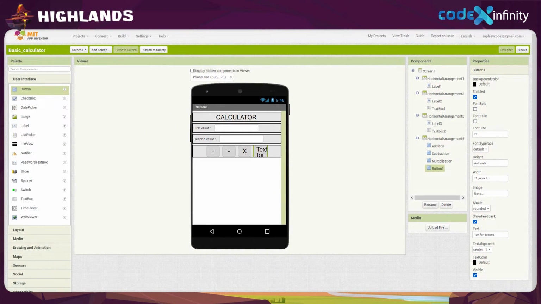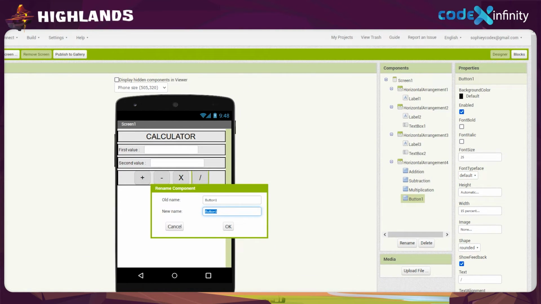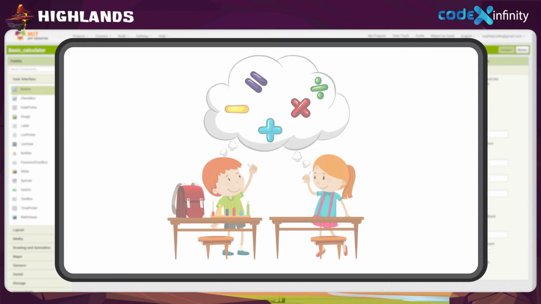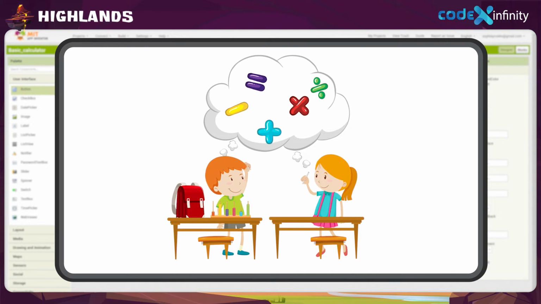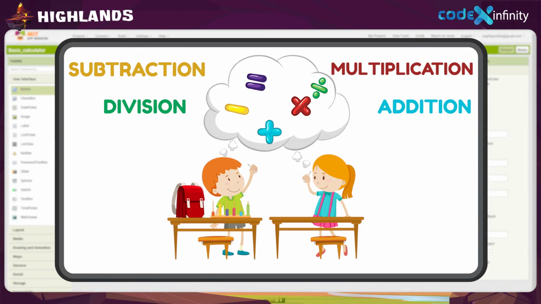Now set the text as the symbol for division, which is slash, which resembles a divided by sign inside the box of the text option. Finally, rename the button by clicking on Rename in the Components tab and setting the new name as Division. Don't forget to click on OK. That's it. We have added our essential arithmetic signs, addition symbol, subtraction symbol, multiplication and division symbol.